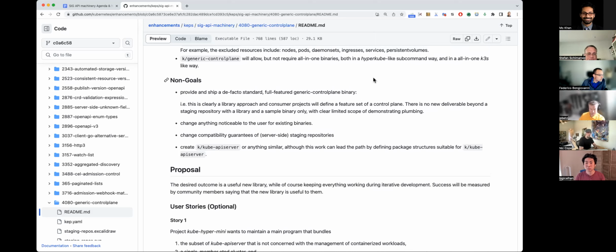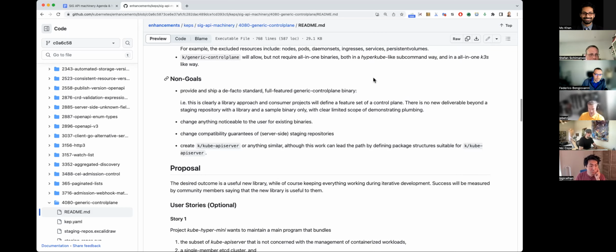That's it. And the last thing here in the non-goals, we don't want to make a staging repository for Kube API server. Maybe that's another step, but this CAP doesn't care about that. It's not about those steps to get rid of KK. That's not the goal. All right, I think now I have talked about most important pieces.